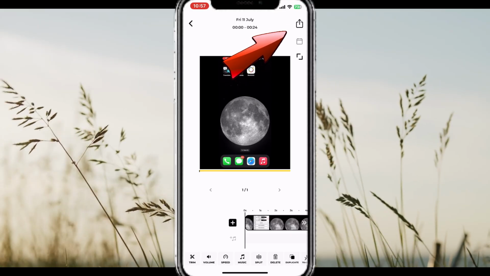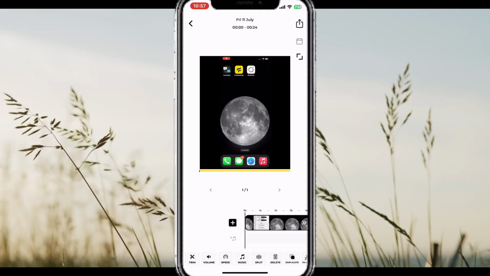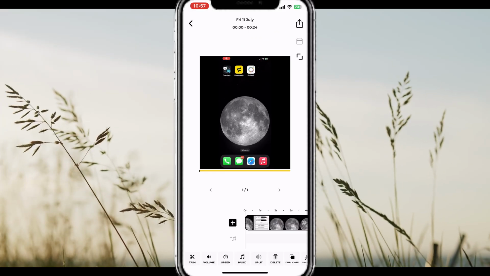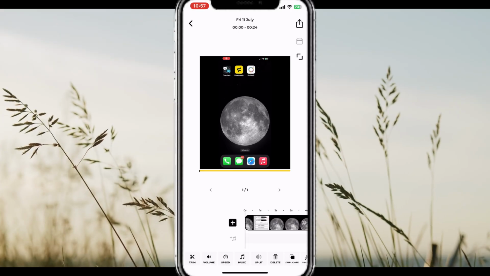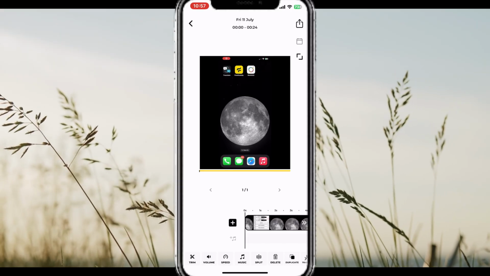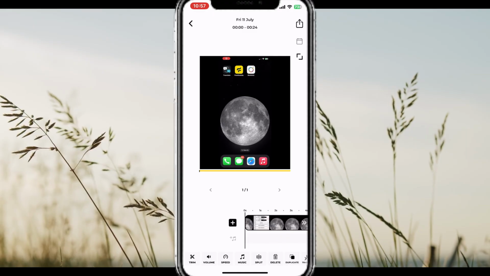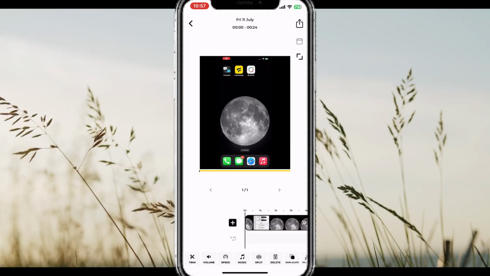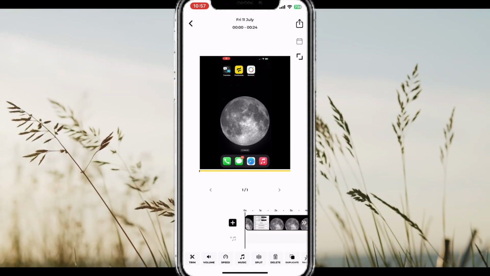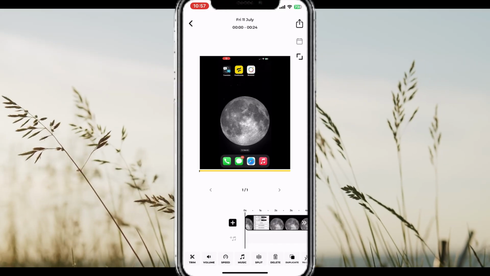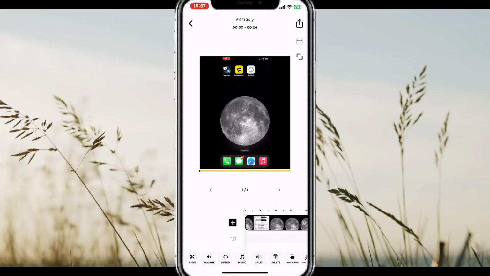Check the resolution options, commonly 720p, 1080p or 4K if available. Choose the highest resolution your device supports for best quality. Remember, higher resolution videos use more storage and take longer to export. Select your preferred option and start exporting.